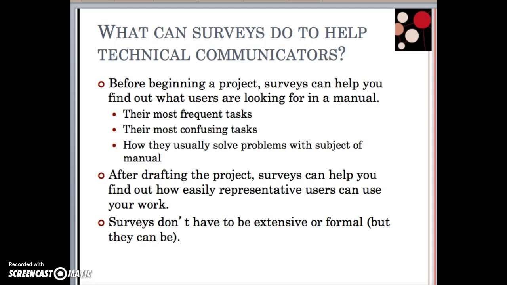So for your proposals, you might want to consider conducting a survey, whether formal or informal, to find out what are users' most frequent tasks. What are their most confusing tasks? How do they usually solve problems that they encounter with whatever it is that you're writing about? And this will give you an idea of your audience's needs and how you can address them in the manual. Once completing the project, you can use a survey to determine the usability of the manual.